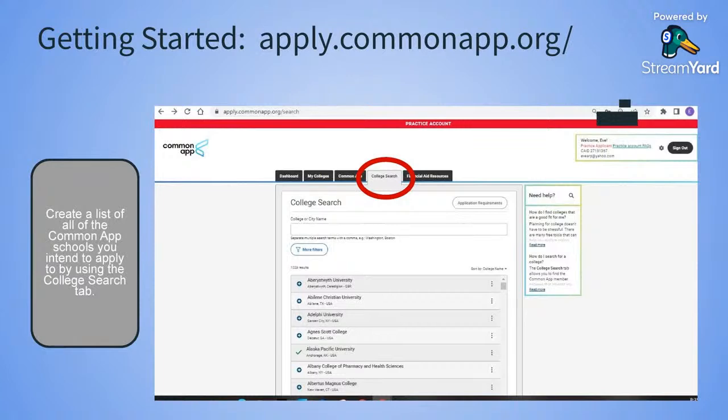I'm assuming you may have already done this at this point, but to get started all the way from the beginning, you're going to start by going on to apply.commonapp.org. Once you've built yourself a profile, you can start by building yourself a college list. You do that at the fourth tab at the top under College Search, where you will look up each of the colleges that you intend to apply to using the Common App and add them to your list.